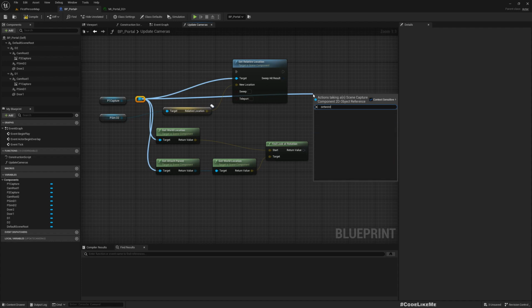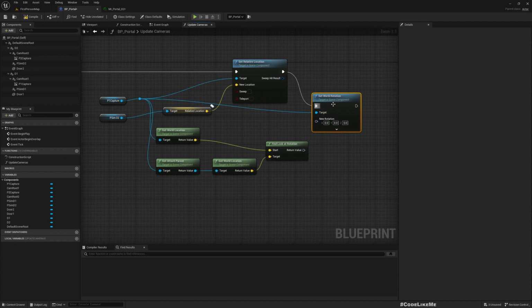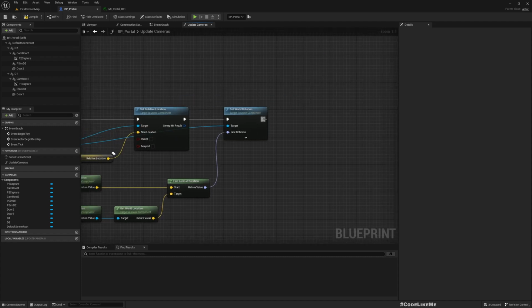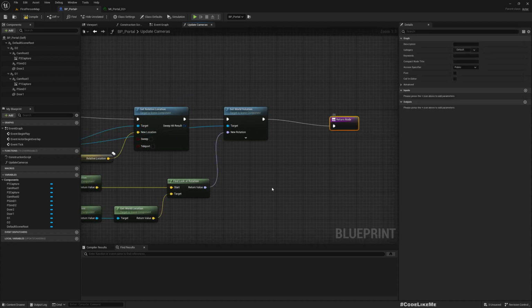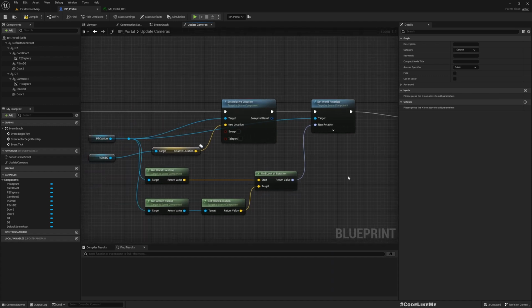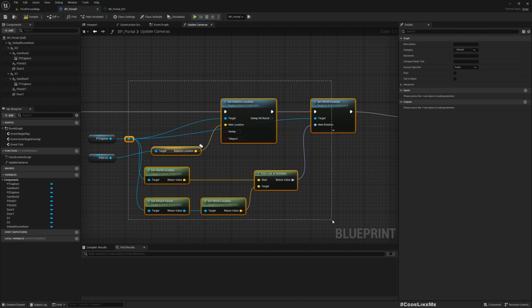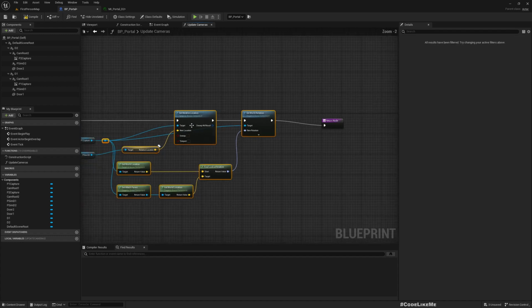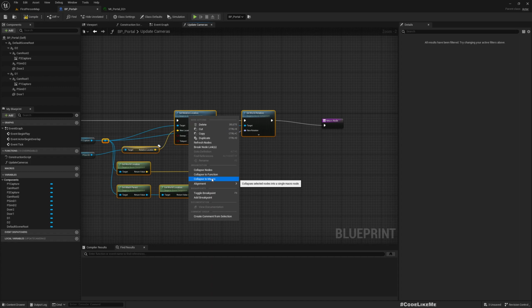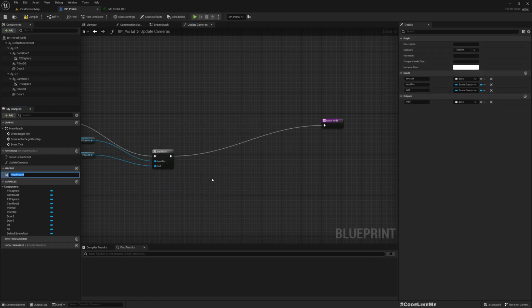Set world rotation. Okay. Alright, now we need to do the same thing for the other capture component. So let me promote this to a macro, update capture M.